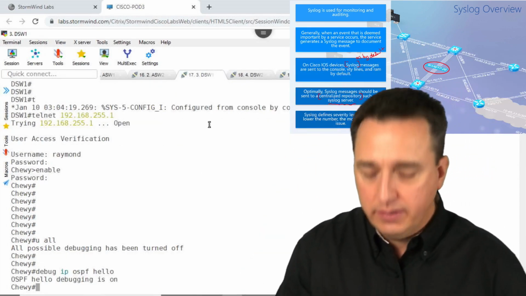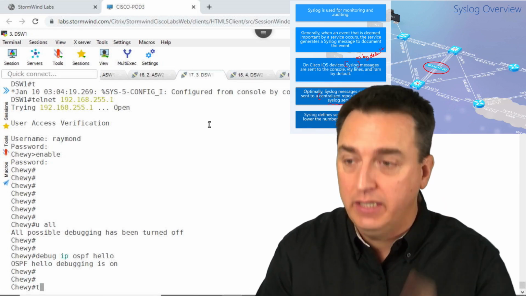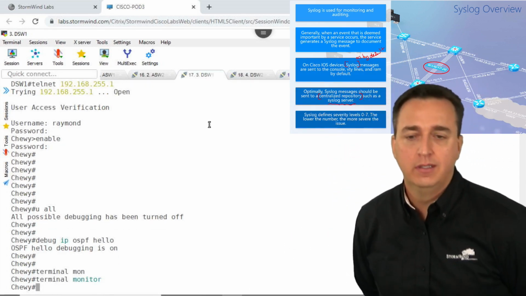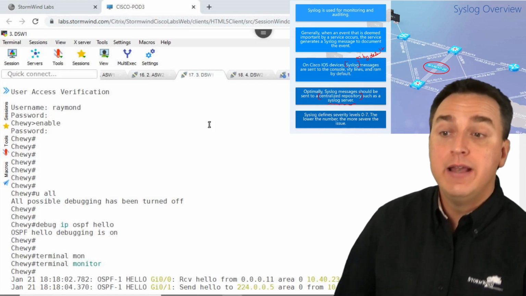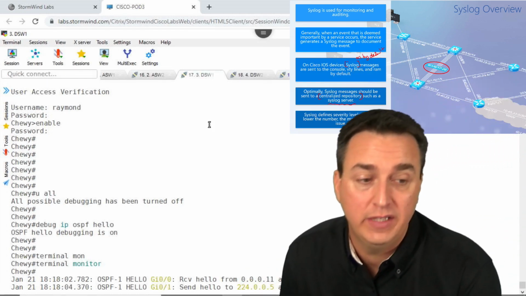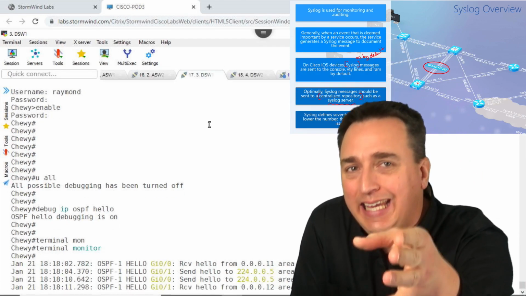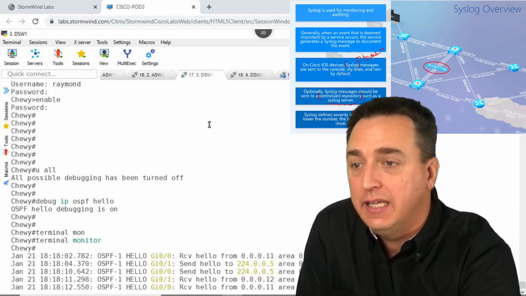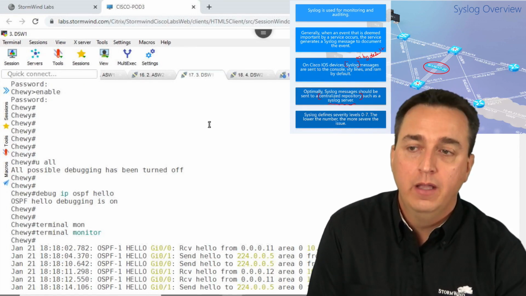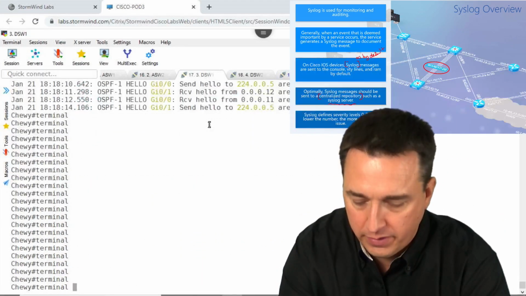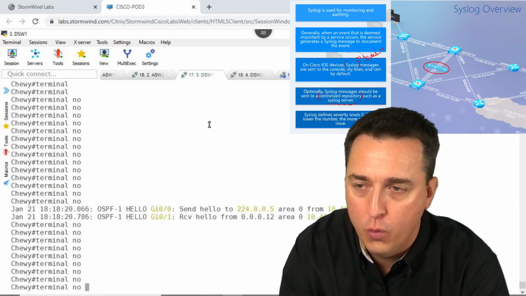So the command to turn it on, to see it, is terminal monitor. How many of you are familiar with that? That's the keyword we're looking for here. Now look, I can see it on the VTY lines. So they're being sent, you just don't see it. So how do you see them? Terminal monitor. And then how do you not see them again? The command is terminal no monitor.